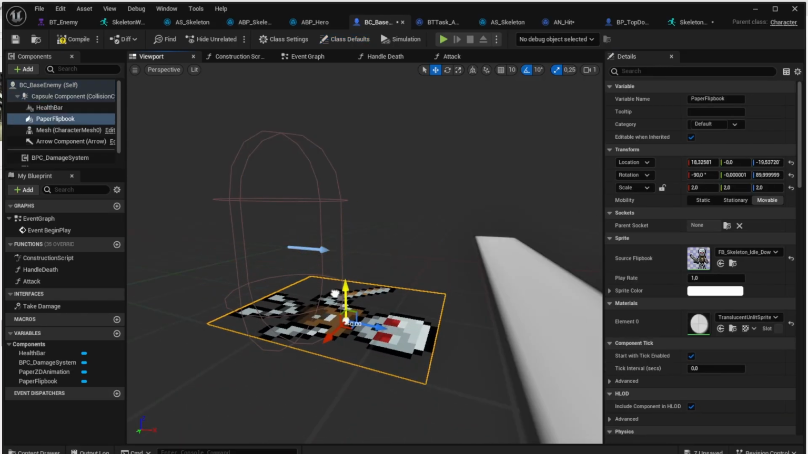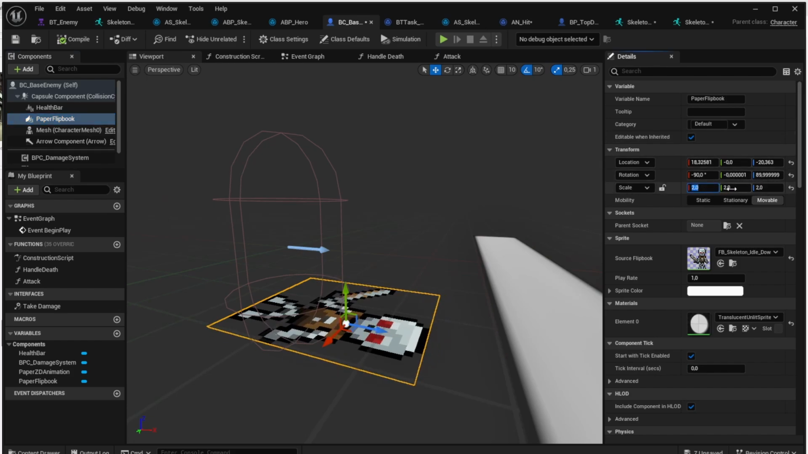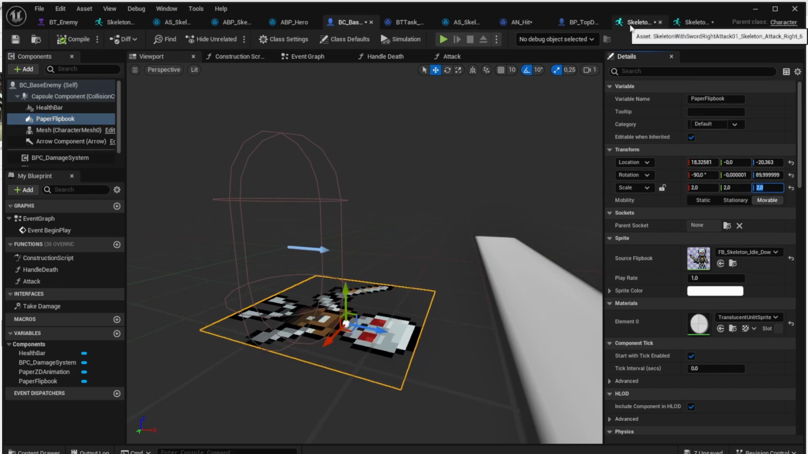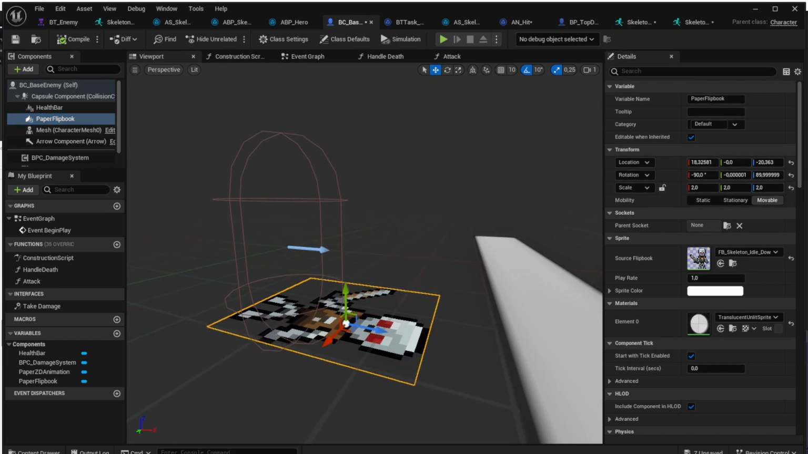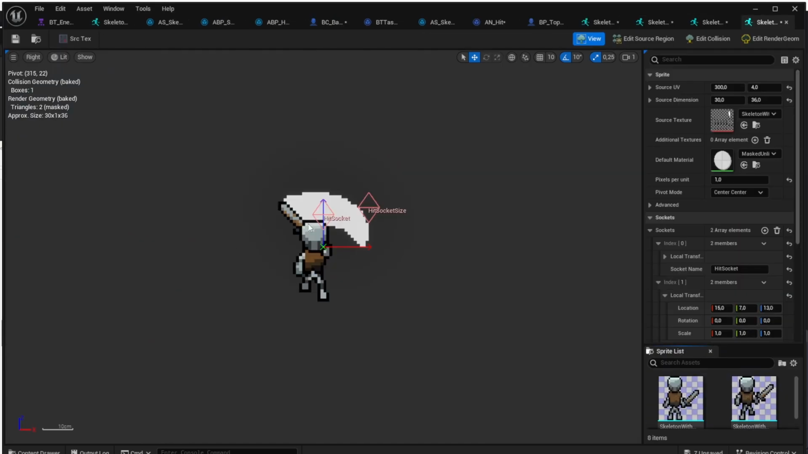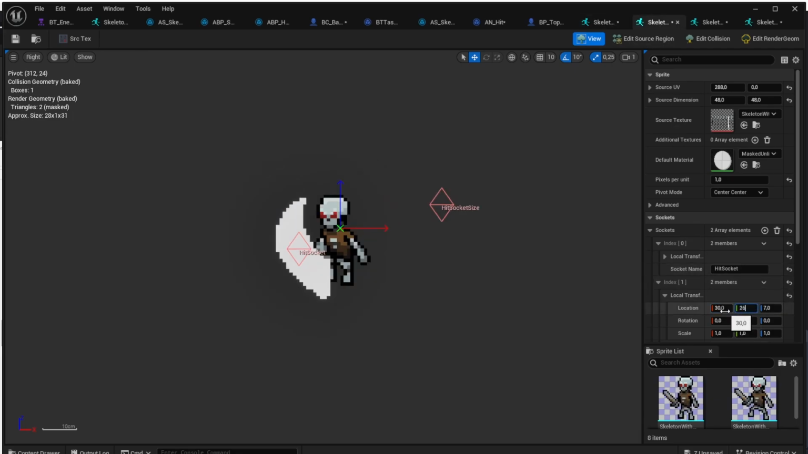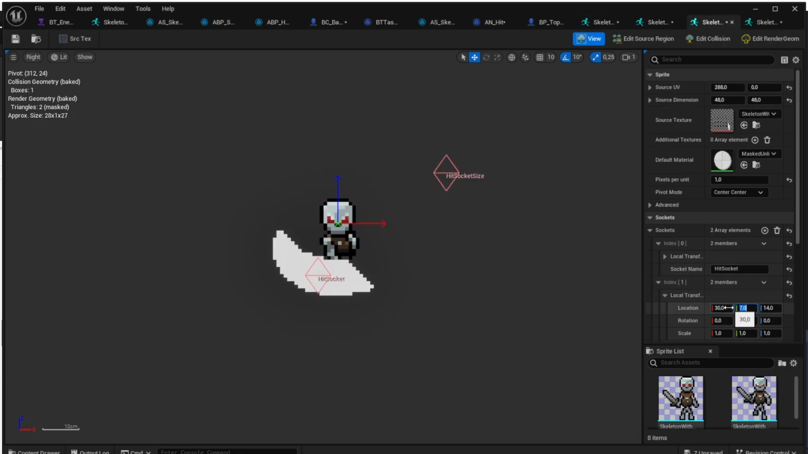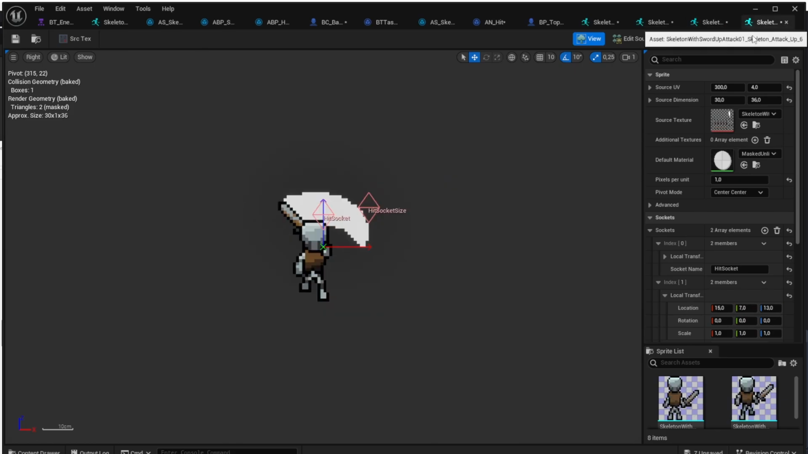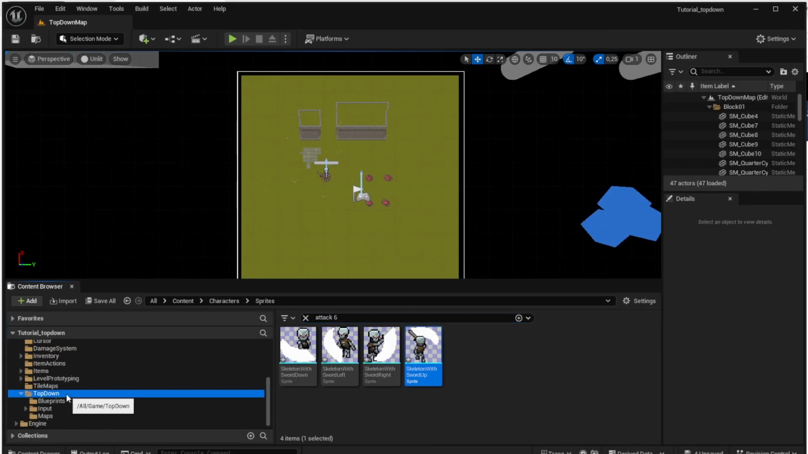While we are here, we also have to check the scale of our skeleton. And we have to multiply the hitbox size by this scale. Otherwise the hitbox would be too small in comparison to the skeleton. So let's go to each sprite for the attack animation and in the hit socket size location multiply each number by 2, which is the scale of our skeleton. So that's all for the base enemy.